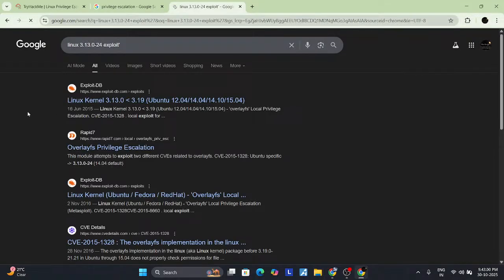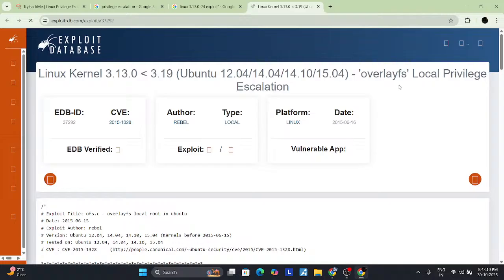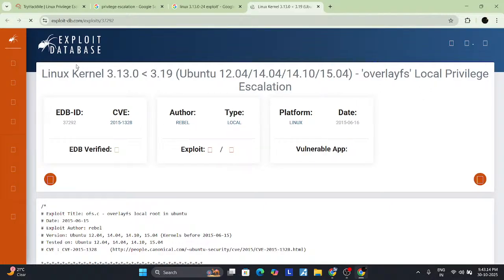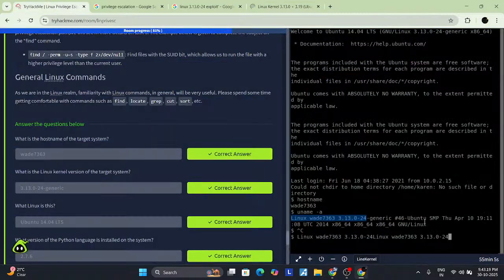Okay, so you can see here a kernel version exploit is available. So this is the privilege escalation. Local privilege escalation vulnerability in the Linux kernel 3.13.0. So it means there is a vulnerable kernel. Okay, so you can also escalate the privilege by using this kernel. So I will practically perform this later.